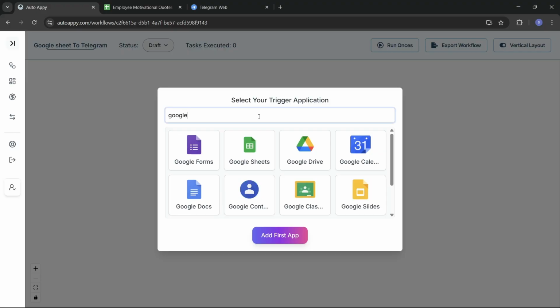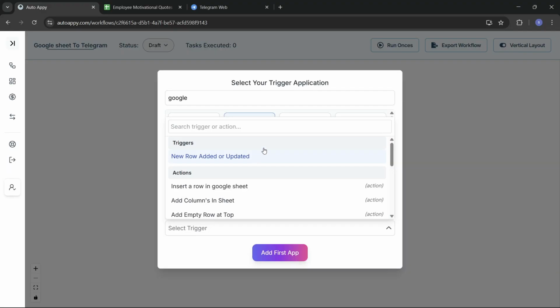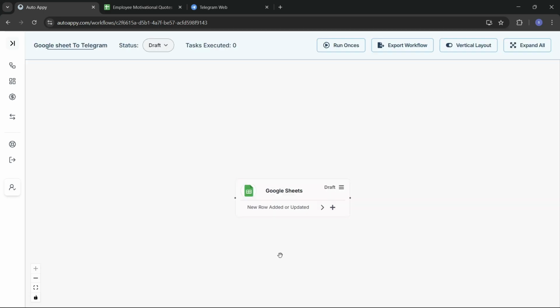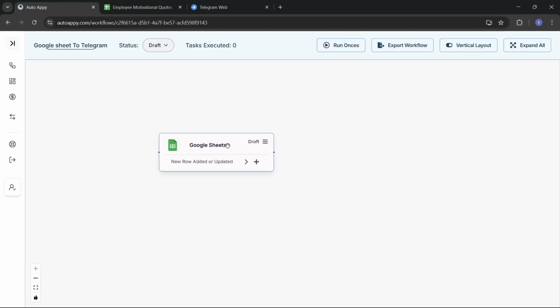Search for Google Sheets and this will open up a list of triggers and actions. For now, we have to select the trigger that is new row added or updated. Go to the add first tab. This will put it onto the canvas.